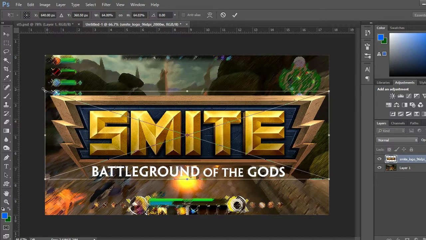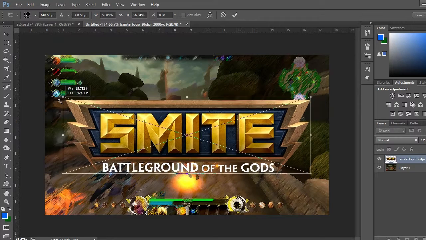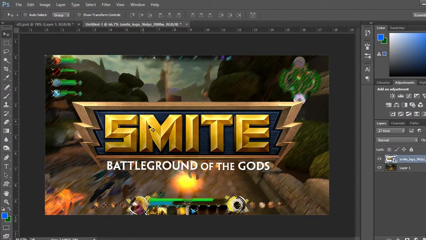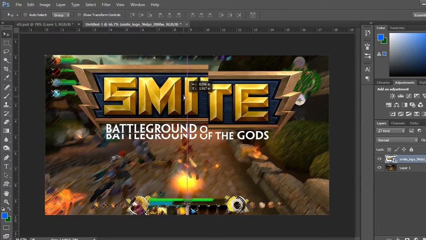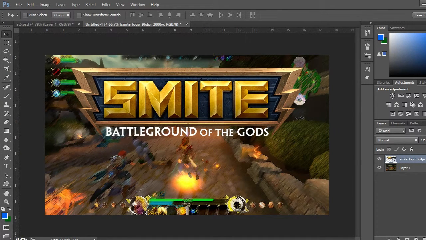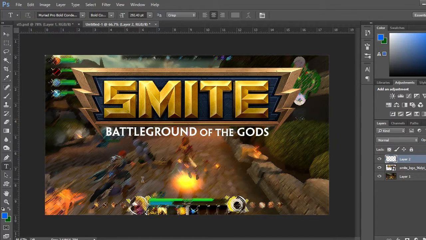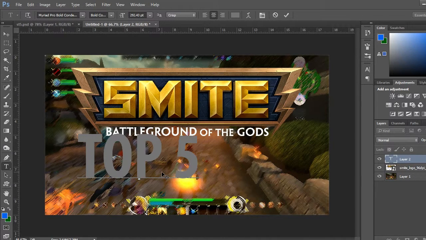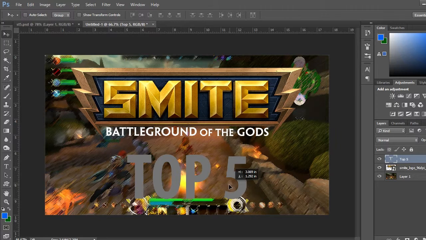Once you've got the image on here, it'll automatically go to a transform state. This is kind of too big, so we're going to shrink it down a little bit. Right around there is good. We're just going to put it above right here. Next we're going to make a new text layer and type in top 5. You could type whatever you want, but this is just showing you how I made my top 5 thumbnail.